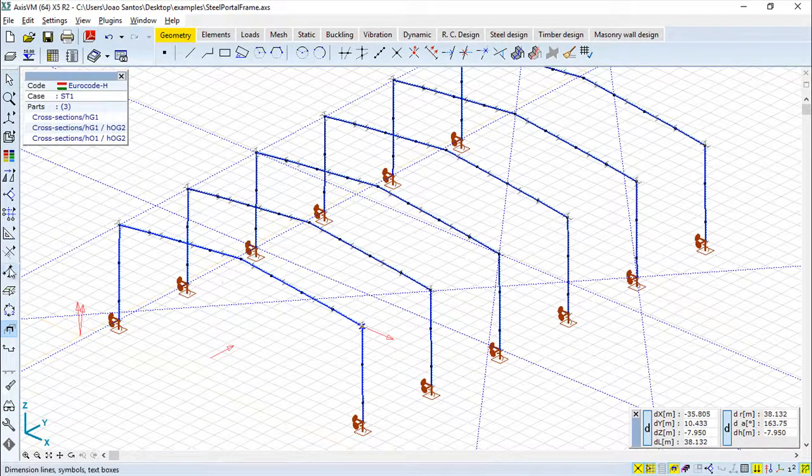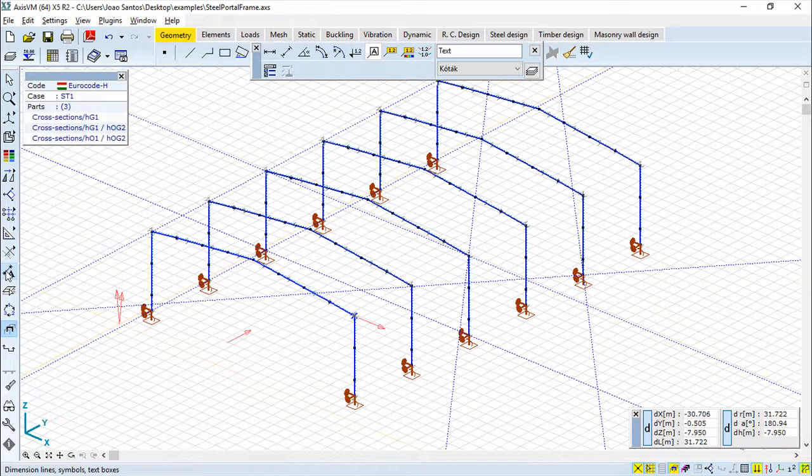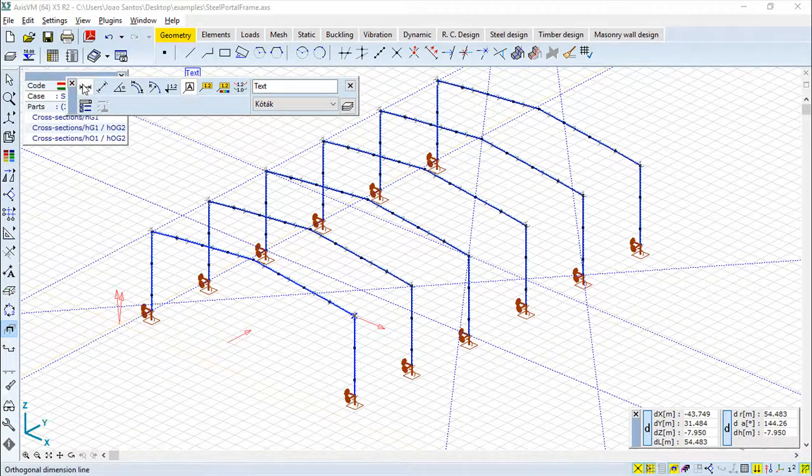Finally, I have a function that is called dimension line symbols and labels, and this group of functions lets you assign dimensions and information boxes to the geometry, and this is associative information that you add to your drawing. Let's try to explore some. So when I click the function, I get this dialog box.